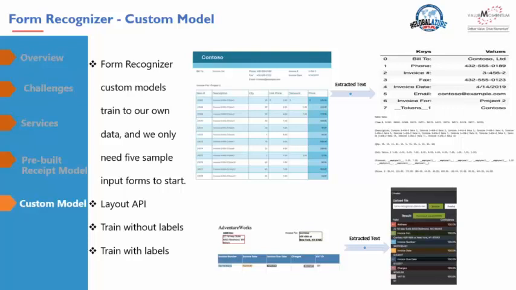Azure recommends a minimum of 5 manually labeled forms of the same type to get started when training a new model, and add more labeled forms as needed to improve the accuracy of the model.